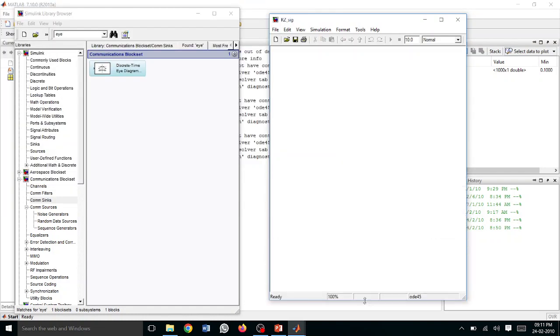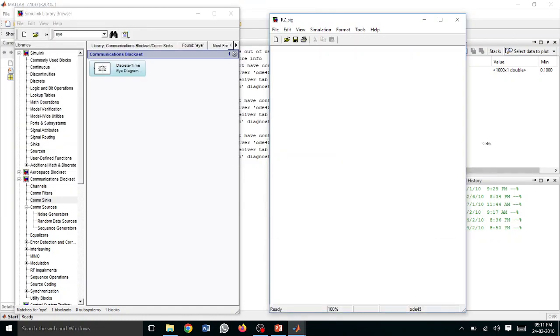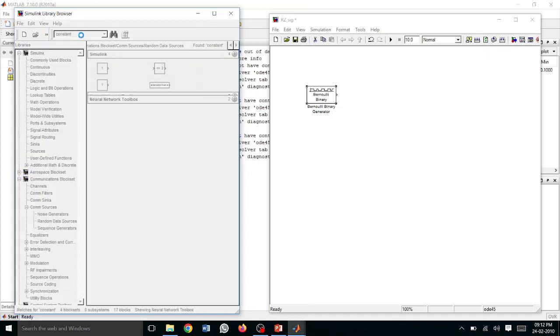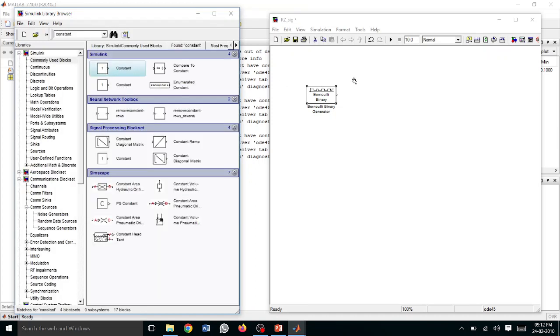Now we are going to drag and drop our models. RZ is similar to NRZ. Here we are going to add certain blocks extra. We need the Bernoulli block, drag and drop it. Then we need the constant block, same as NRZ. 2 constant blocks, drag and drop them.